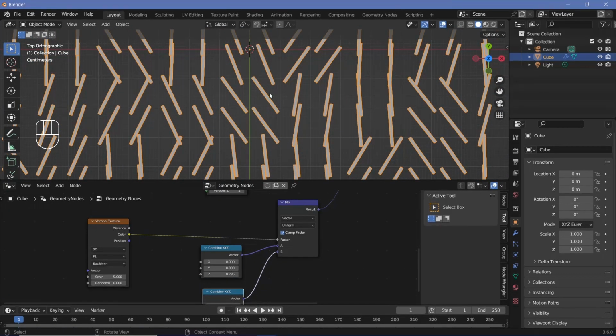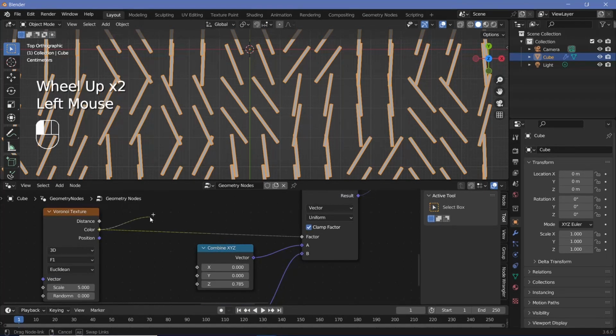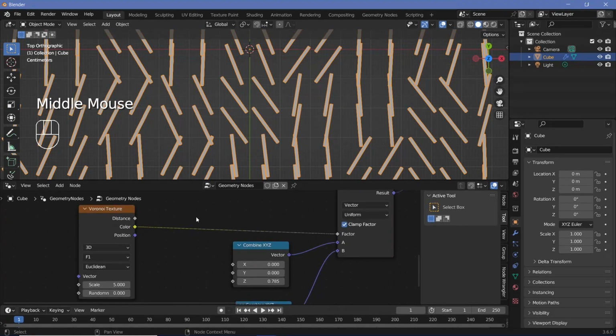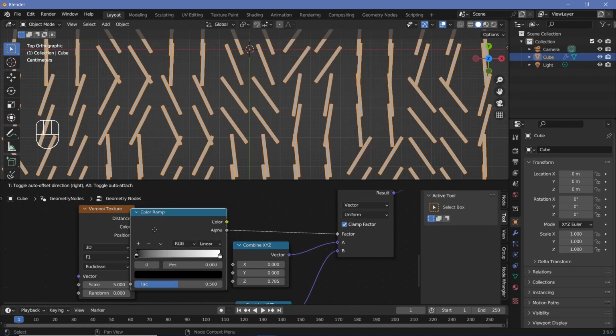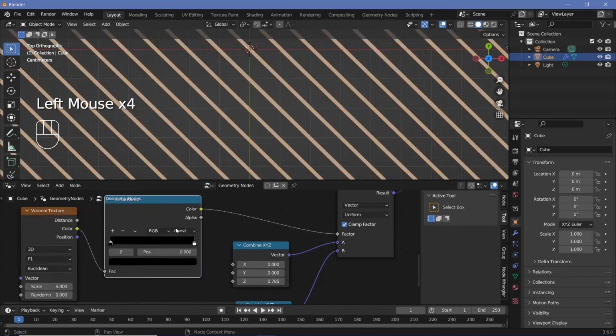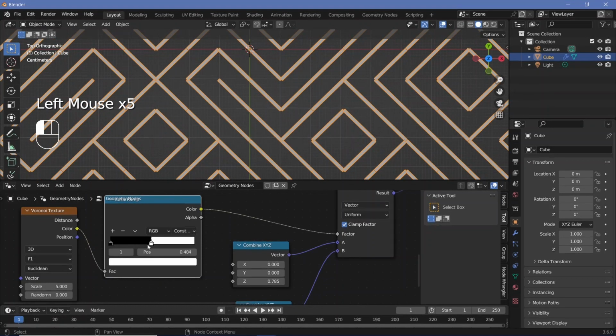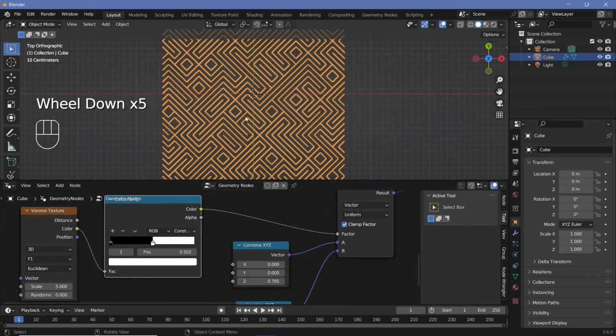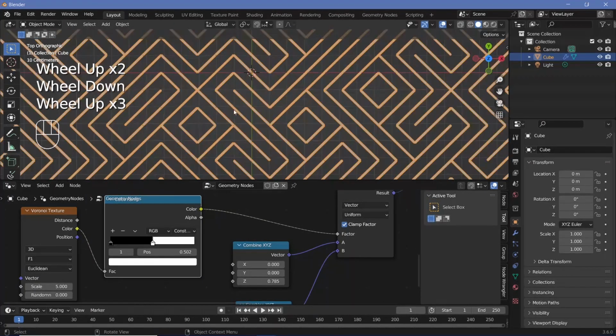So to make it either plus or minus, we need this color to be either black or white and no gray values in between. For that, we can search for a color ramp node and plug it in just after the Voronoi texture and change this from linear to constant. And now by dragging the white slider in, we get about half of them to be turned in an opposite direction. Now it looks like it's a fairly regular maze right now.